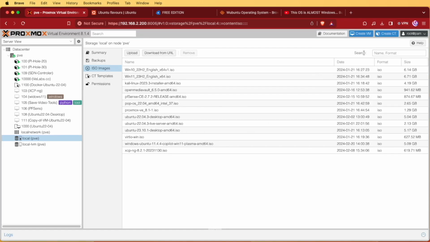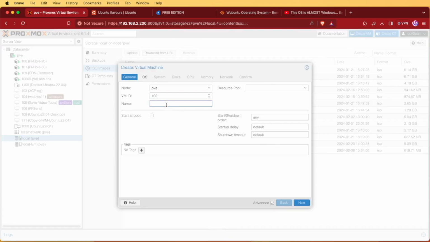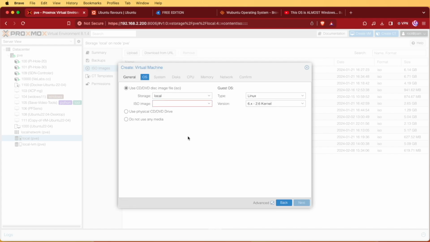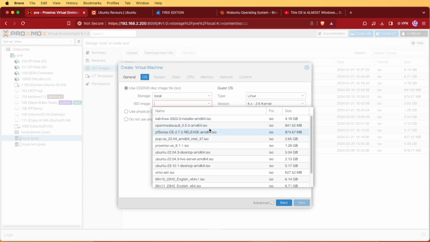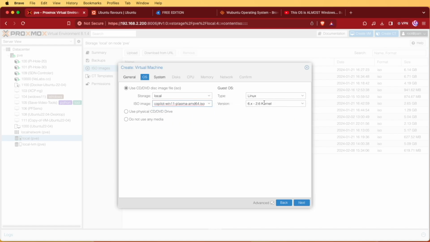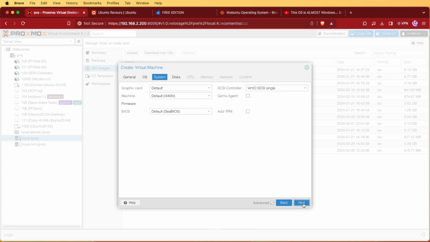To build the VM, we're going to head to the top where it says Create VM, and we're going to select it. Then we're going to give it a name. I'm going to call mine Ubuntu. Then I'm going to go ahead and hit Next. At this window, I'll go ahead and find my image. And since it's Ubuntu, I'll leave Linux and hit Next.